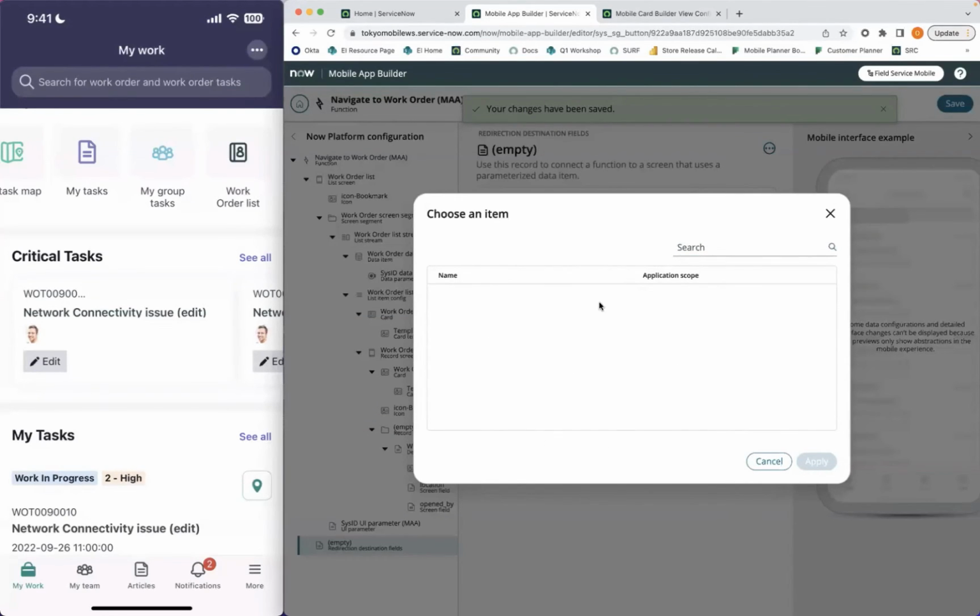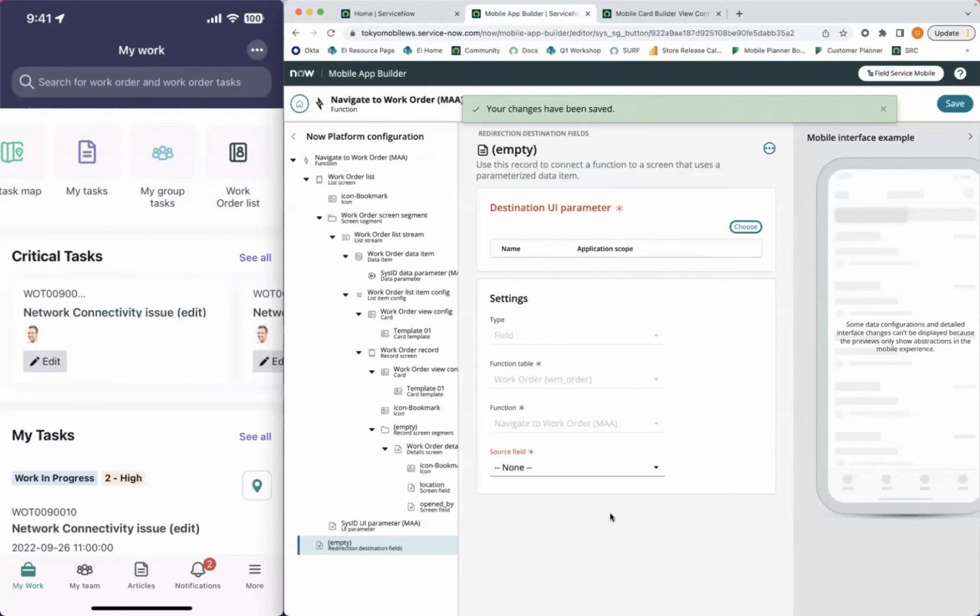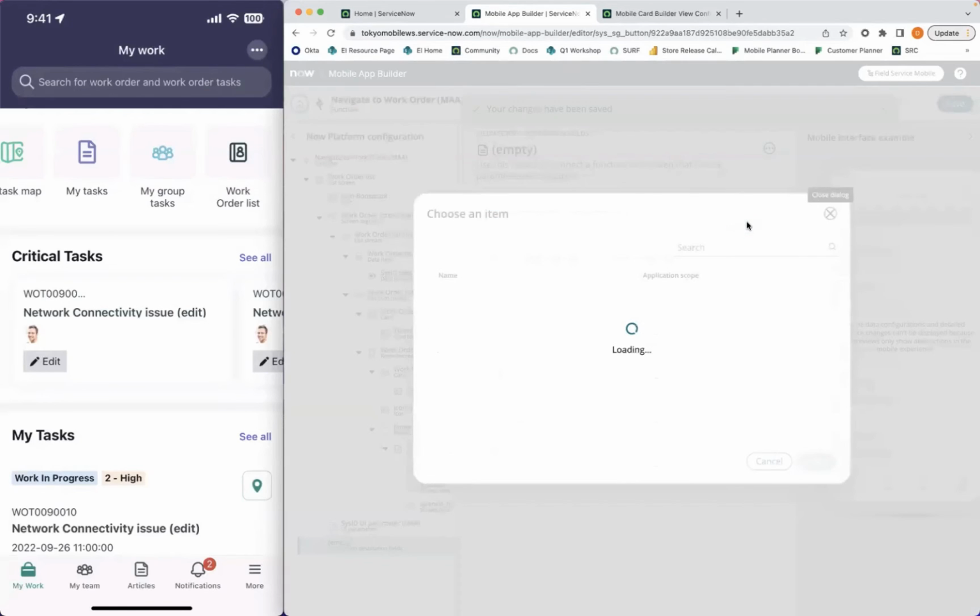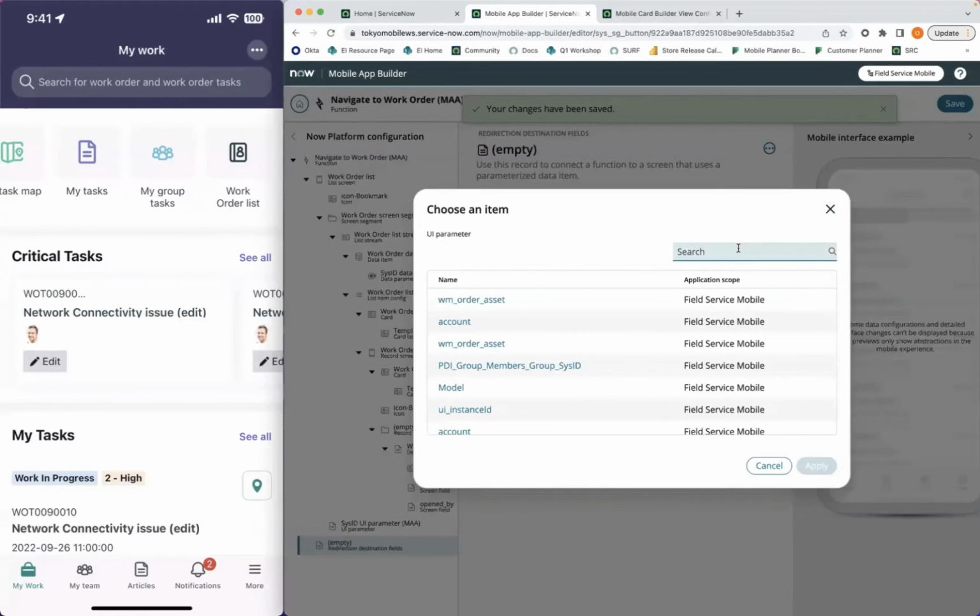When you see this empty screen, give it a few seconds to load, and then the search bar will work. I think my instance is just lagging a little bit. Let's give it a second. There it is. Okay. That was weird.